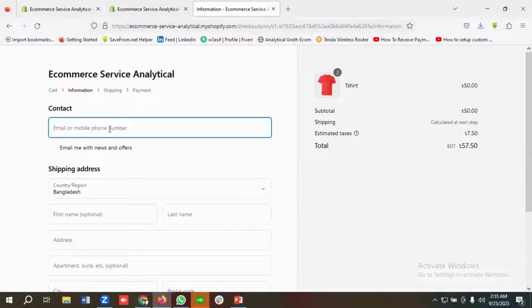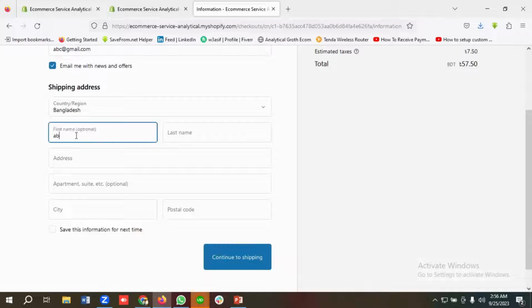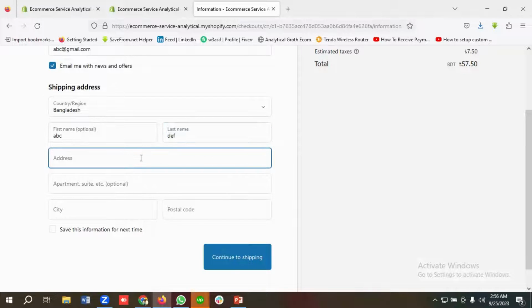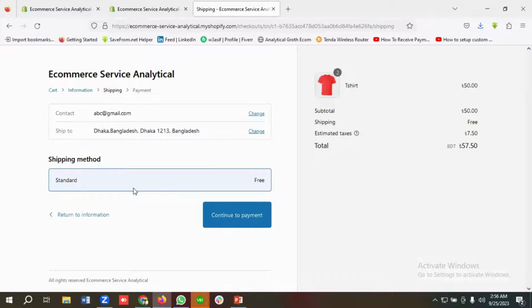Then for example, I'm gonna provide my email, like I'm giving abc@gmail.com. Okay, then the country is Bangladesh. First name is ABC. Last name is DEF. Address is, for example, Dhaka, Bangladesh. Okay. City, Dhaka. Postal code 1213. And I'm going to click on save this information for next time. Then I'll click on continue to payment.